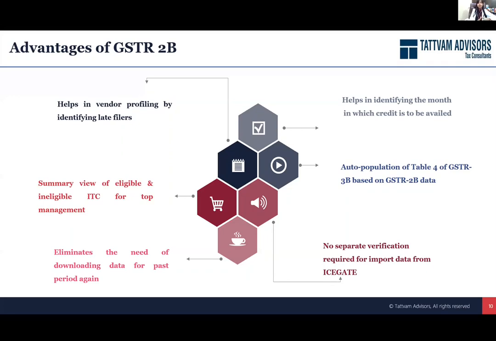Another thing that is happening is that any detail which is coming from 2B will also be populated to 3B. So this will help in populating your ITC data on a very real-time basis as soon as the 2B is created.